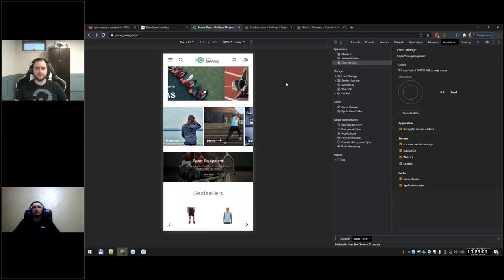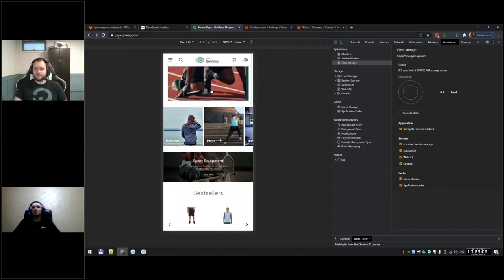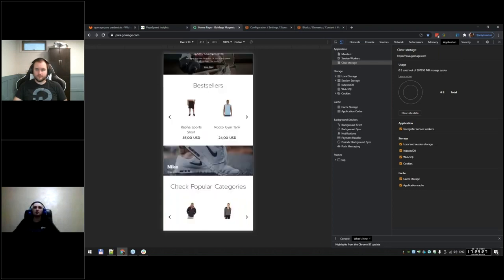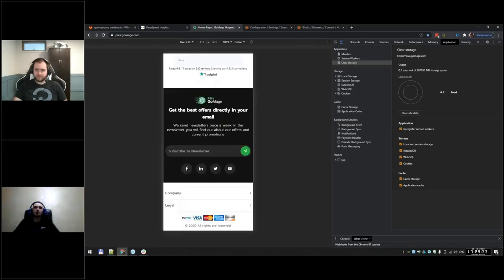Currently, you can see the homepage of our PWA theme. It consists of separate blocks. At the top, we have our header with the burger menu, the logo, and standard icons such as the menu and cart. And the body consists of separate blocks such as a slider, promotion with some categories, some CMS blocks, carousels with bestsellers, and so on and so forth. At the bottom, we have the newsletter subscription and the footer.